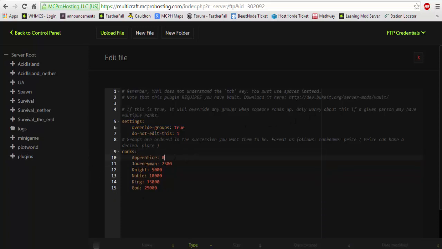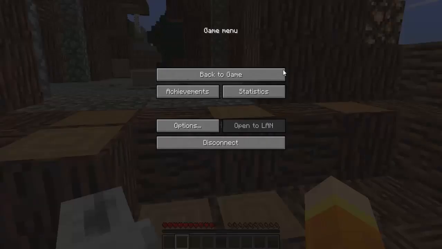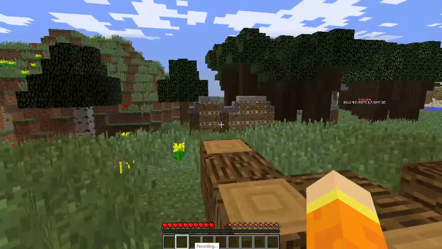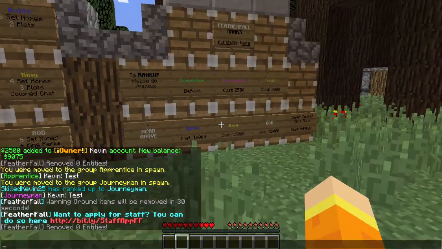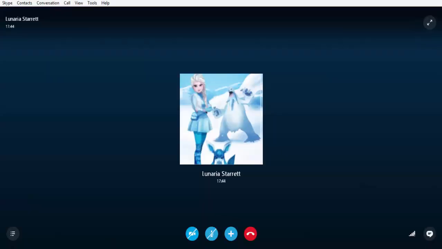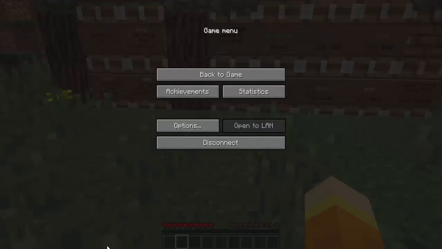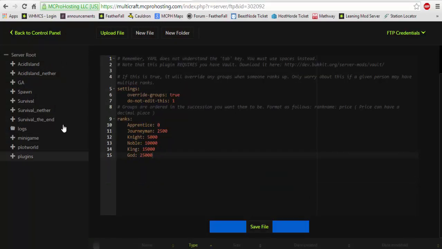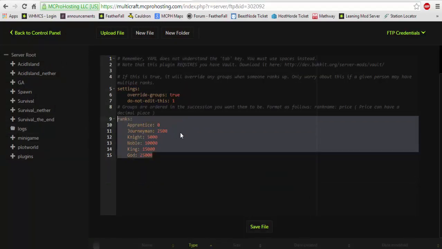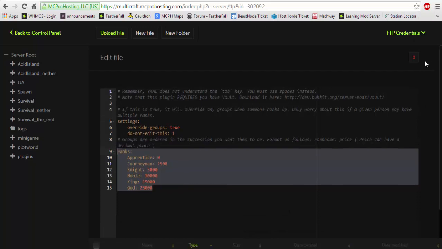Alright, so I have by default the Apprentice, Journeyman, Knight, Noble, King, and God group. As you can see, I have labeled them all out right here. Pretty simple, pretty straightforward. You can add permissions to these groups, all sorts of things. It is really amazing. Basically, once you have set up this in a similar format, I will provide a default one in the description below. Once you've set it up, you would hit save.